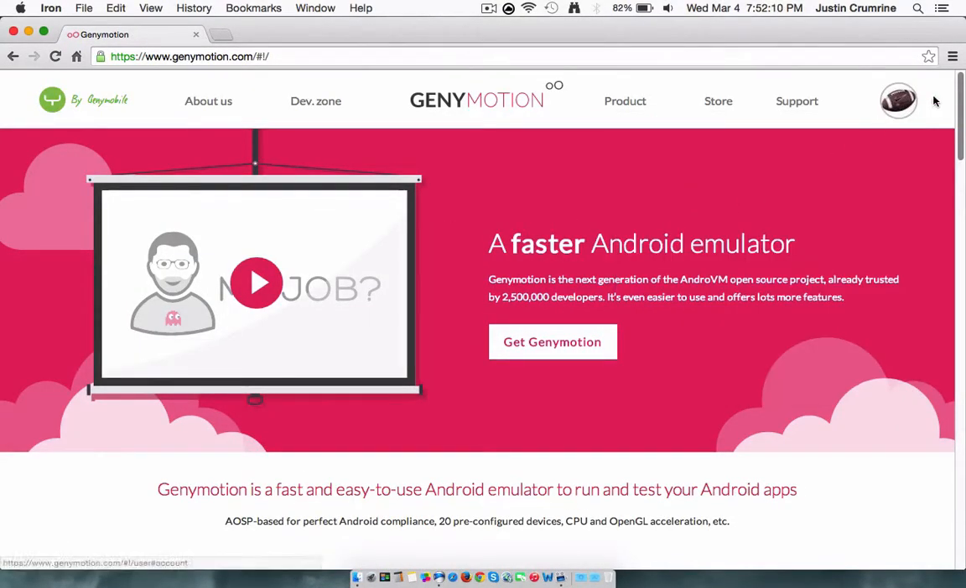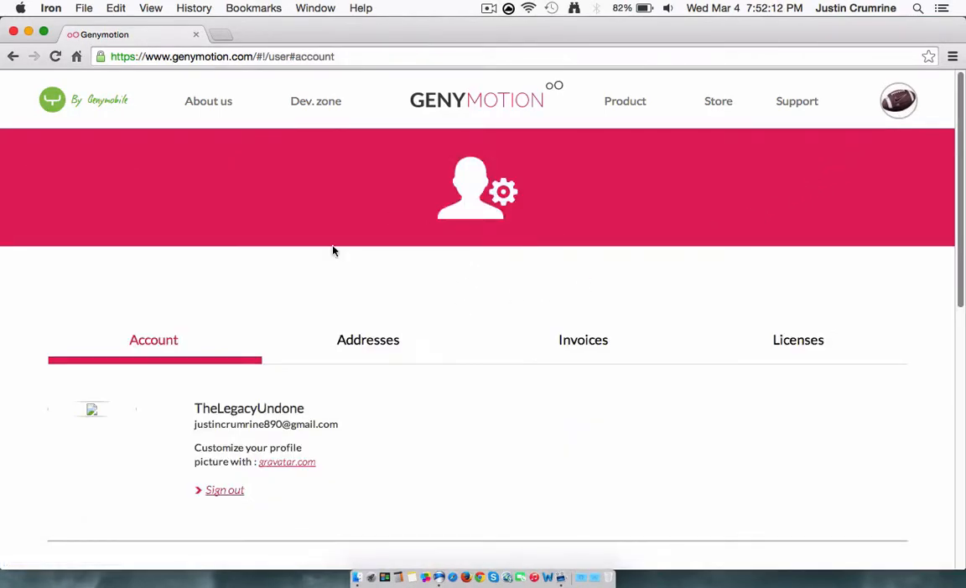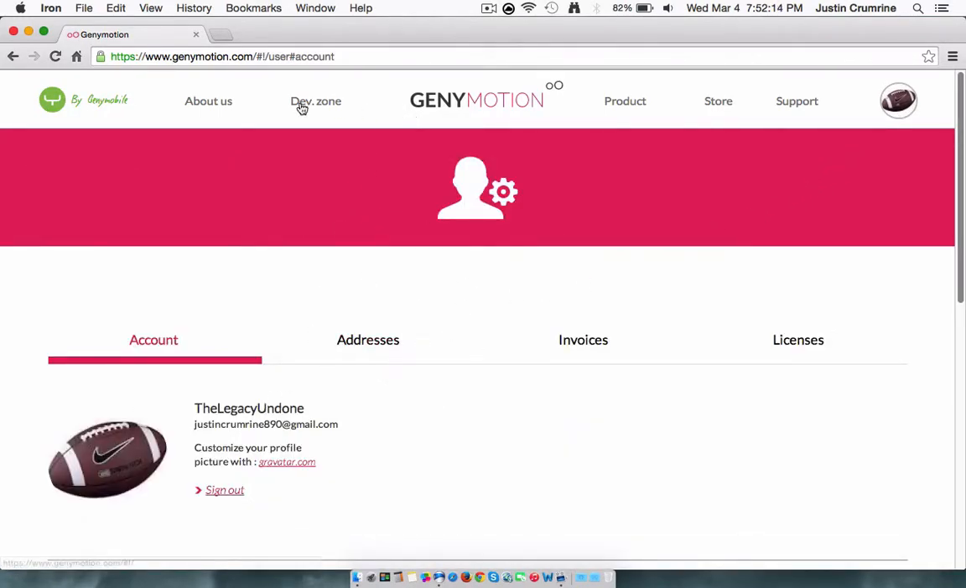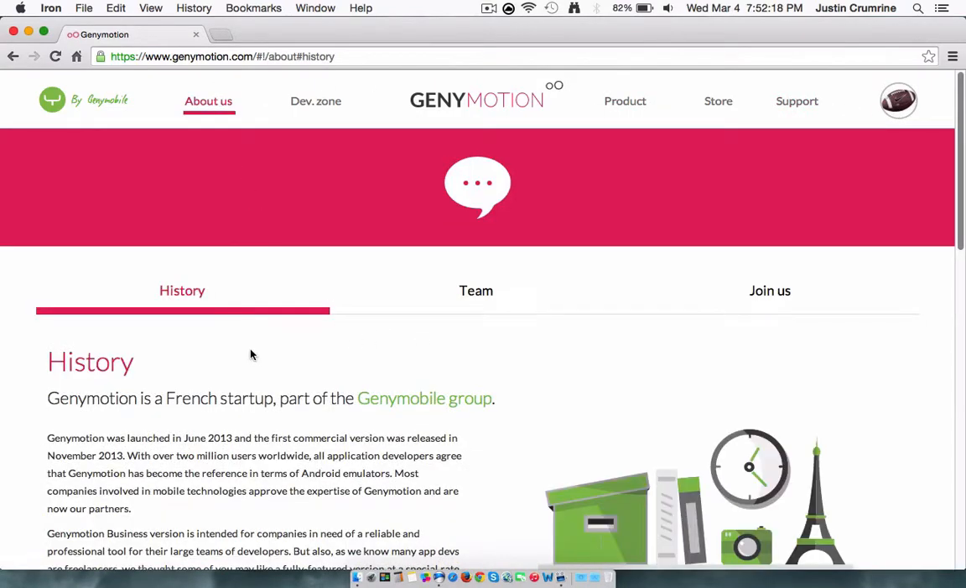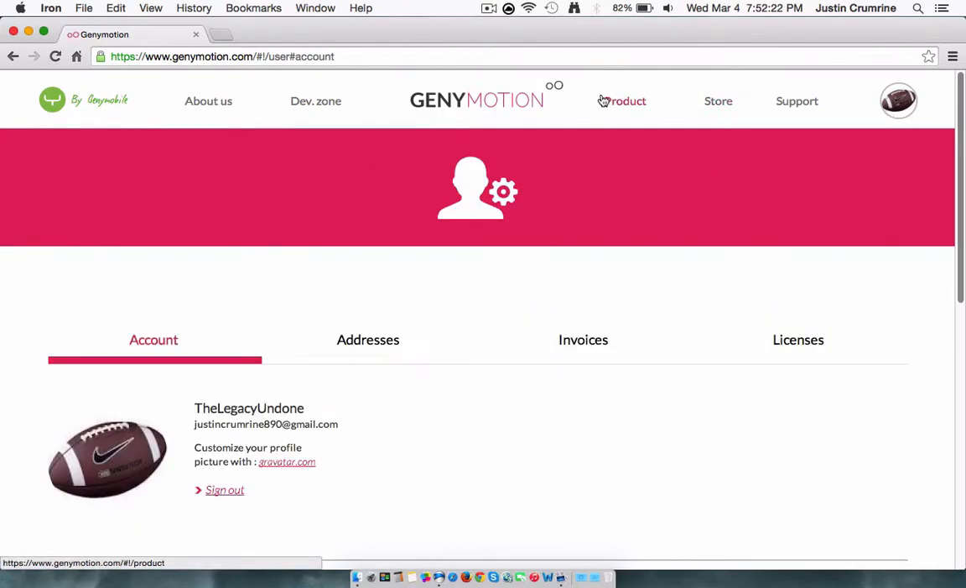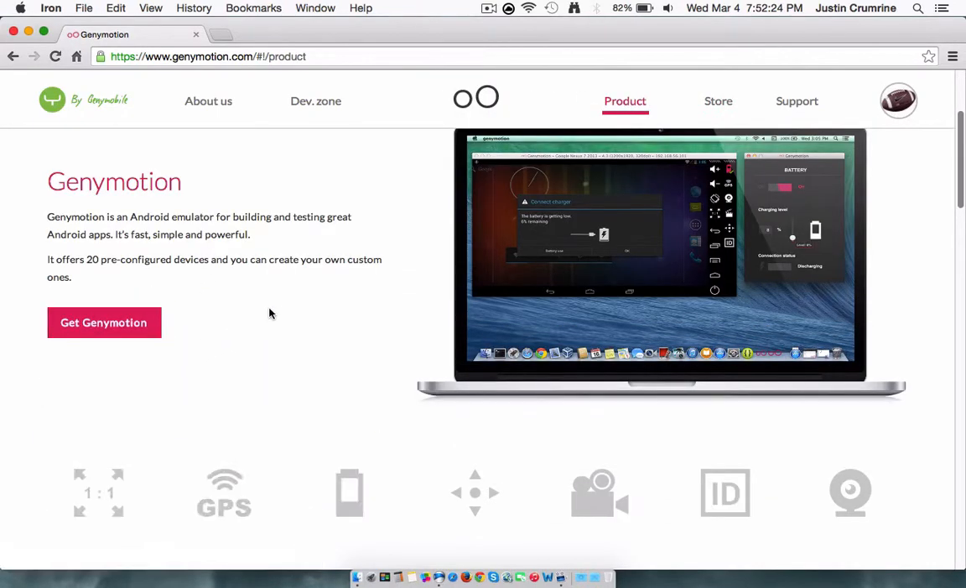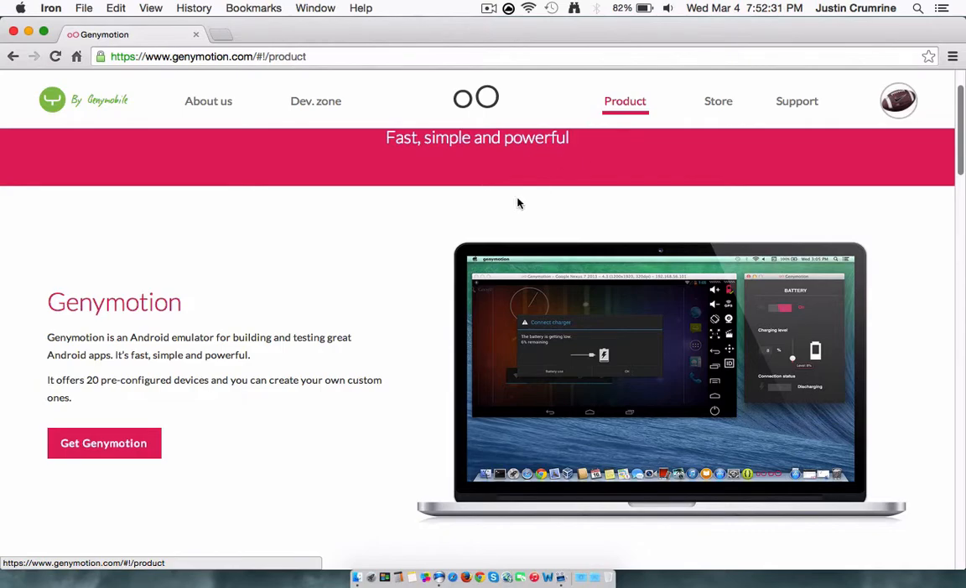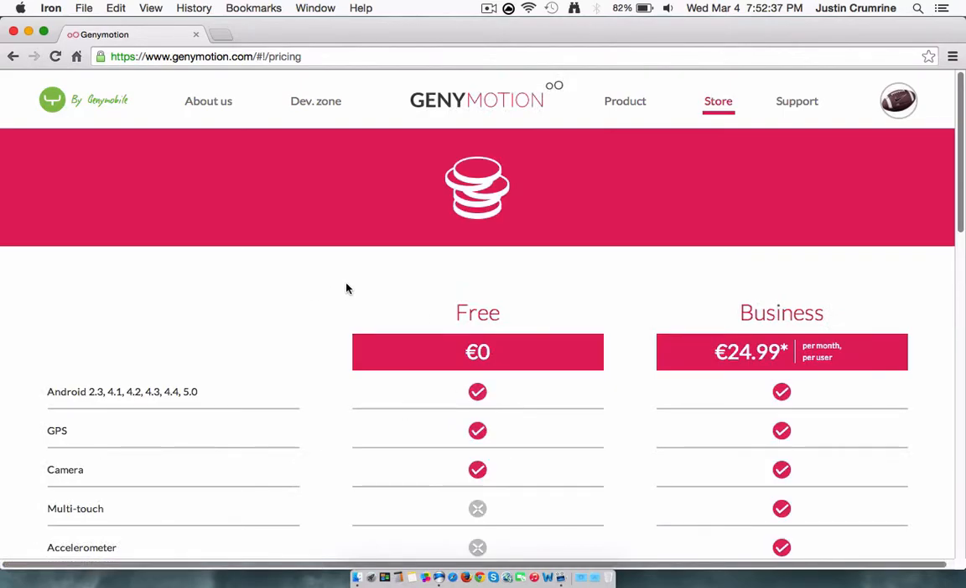Alright, so you sign in right here. I already have an account, so I don't have to sign in. Okay, I got lost. One moment. Alright, product. So once you log in, made your account or whatever, you'll want to go on the product tab, or it should just have a tab somewhere, and you'll download Genymotion.